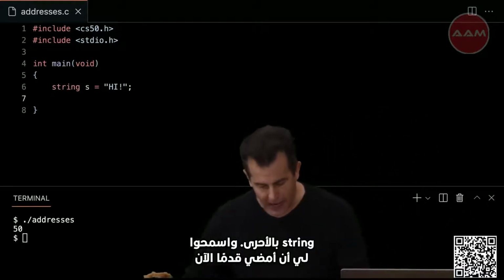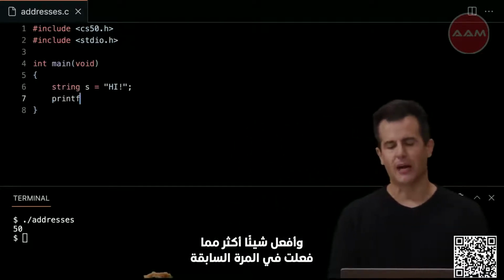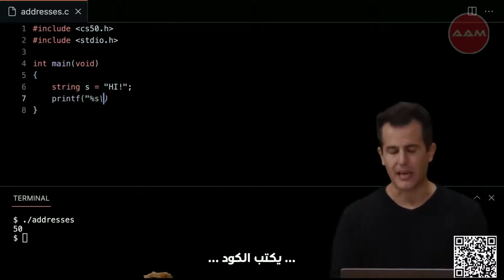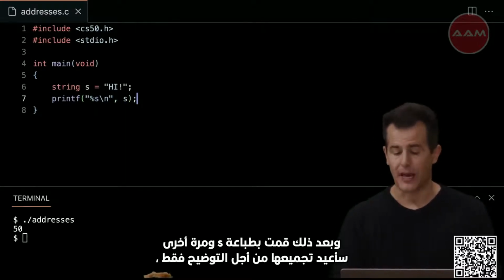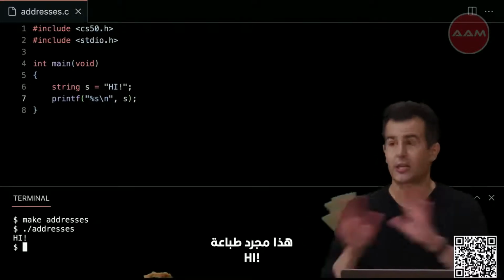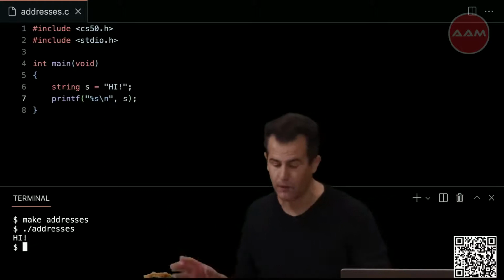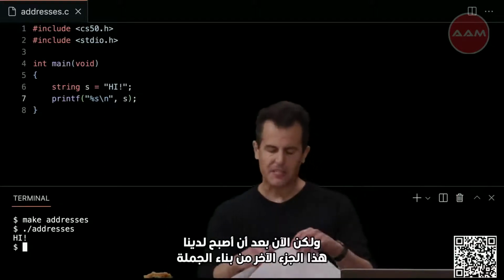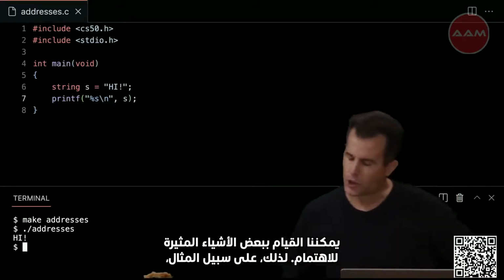And let me go ahead now and do something more than I did last time. Last time I did printf of %s\n, and then I printed out s. And again, I'll recompile this just for clarity. Make addresses, ./addresses, that just prints out hi. So that's, again, week 1 stuff. But now that we have this other bit of syntax, we can do some interesting things too.